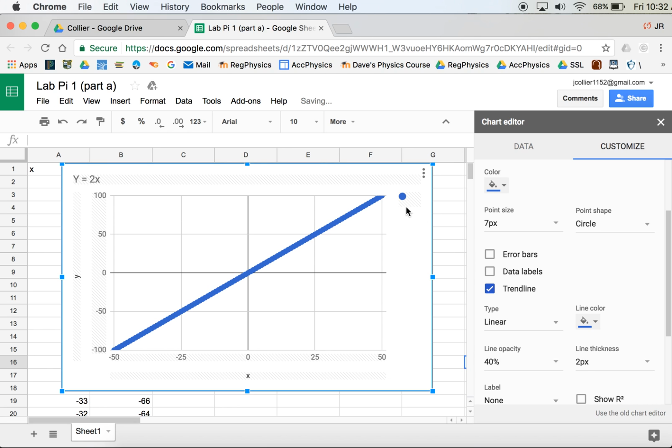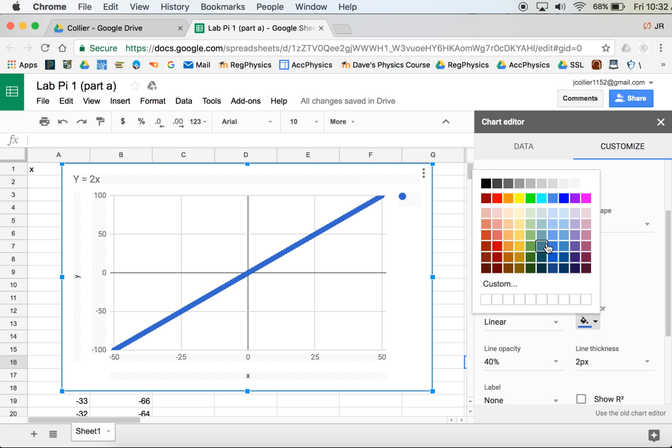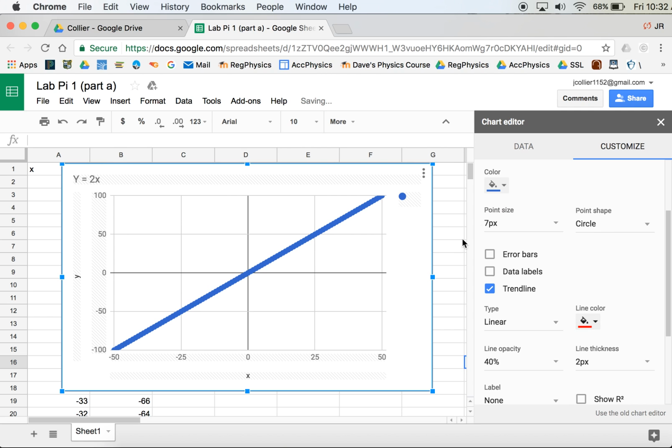Now it should put a trend line in there, okay, but it's not visible because the points are so close and it's on top of it. We can maybe try changing the color, but it's still underneath the dot, so that doesn't show up that way.